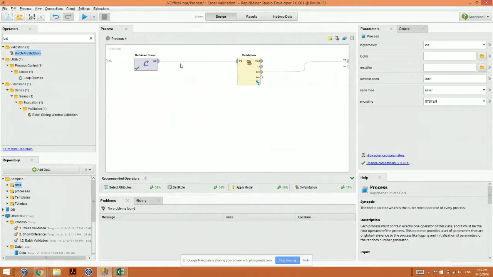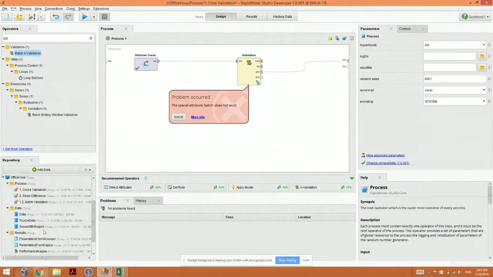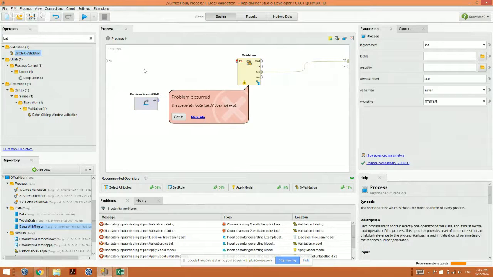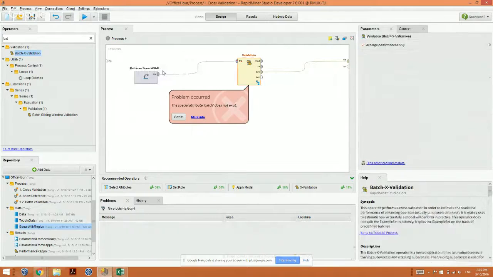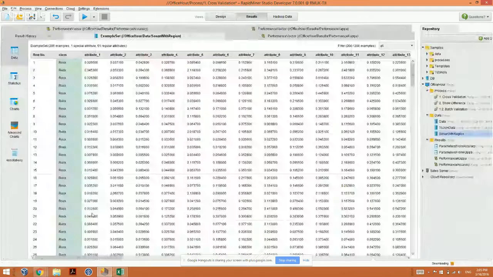First of all, if I run this, you can see there would be a problem. The problem is that I need to have a special attribute, which is batch. So let's grab a data set that does have some regions, right? The normal sonar data doesn't have a region, so I could not use that as a batch. So I need a data set that comes with some batch. For example, in here, I've got this region.